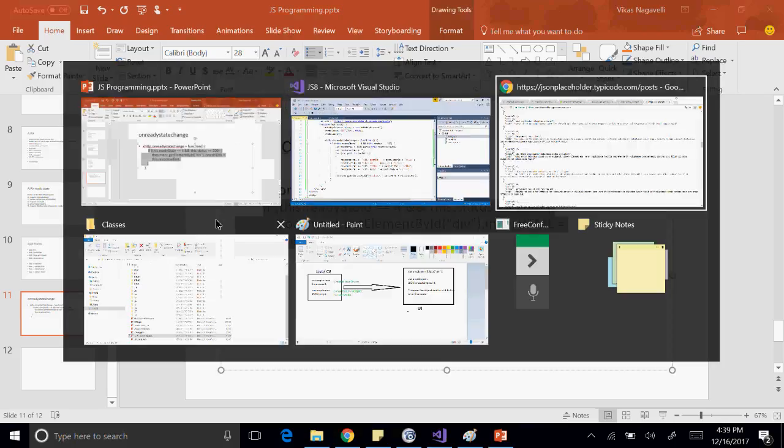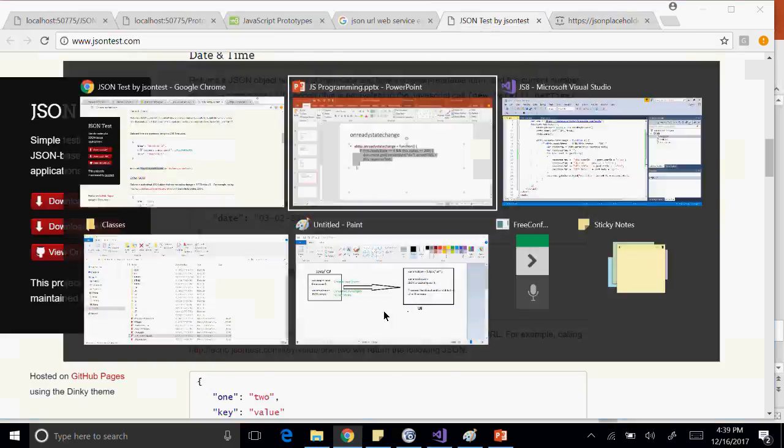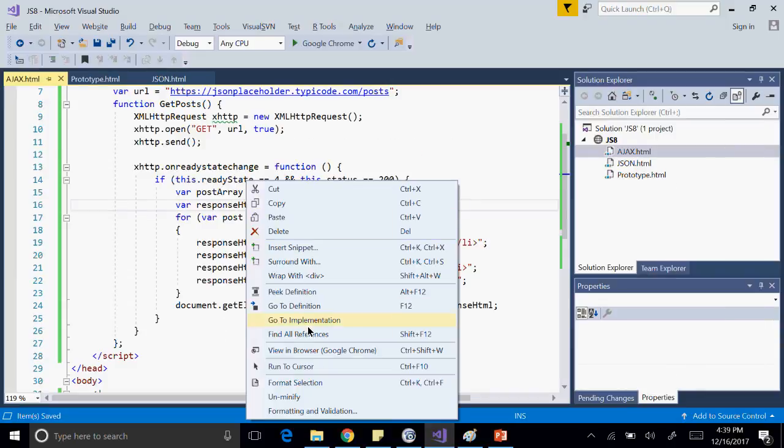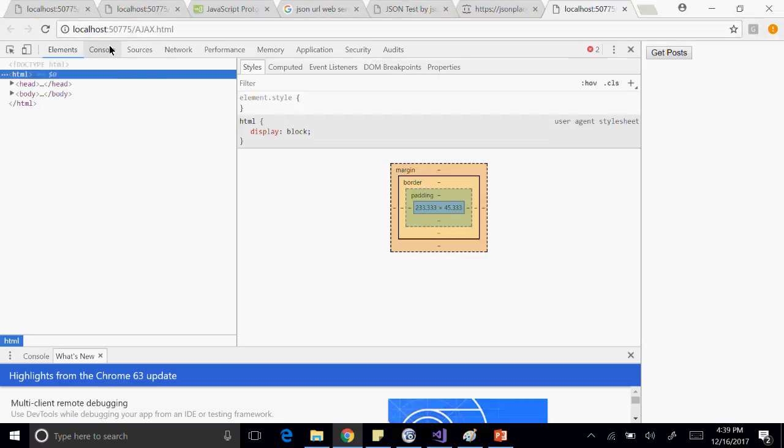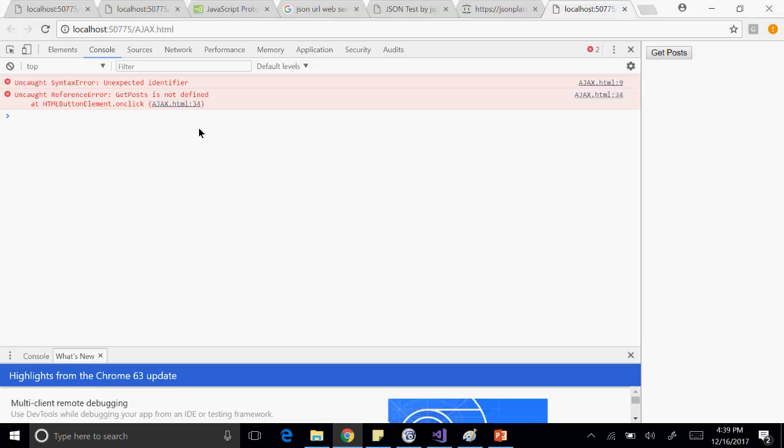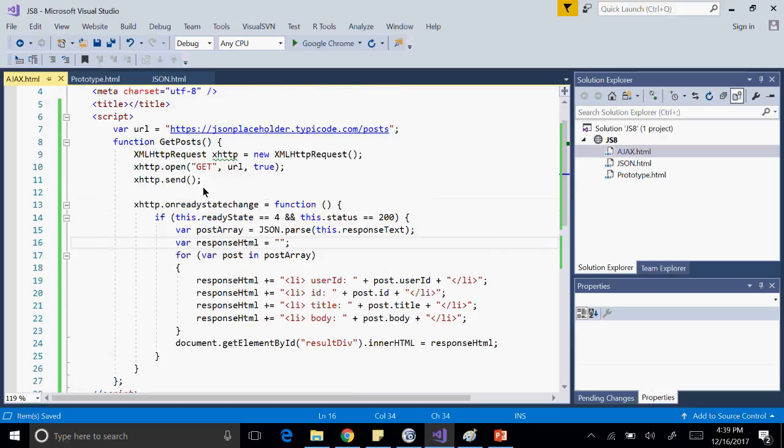Let's do it in action. Okay. Did you understand what I did? So, view in browser. Something has happened, we don't know. Let us see, is there an error? There is an error: getPost is not defined.